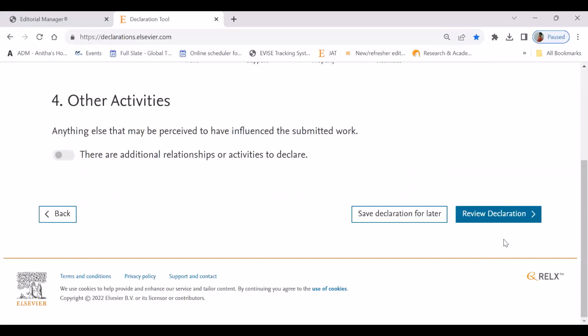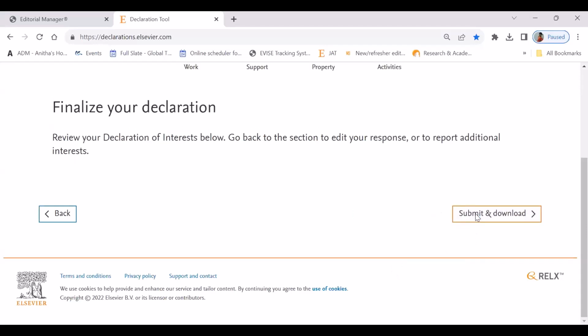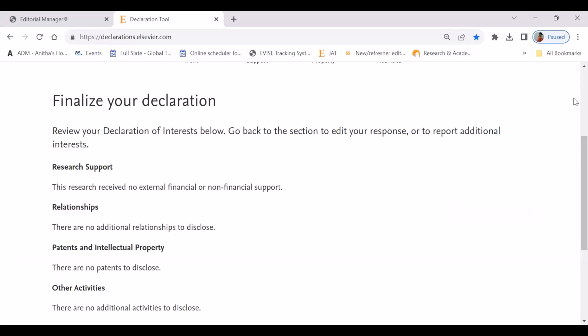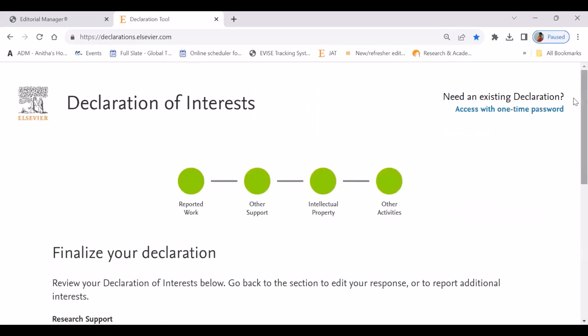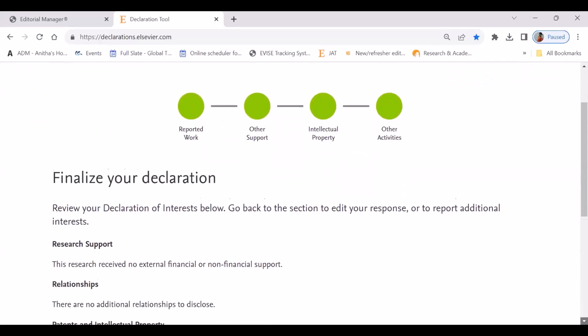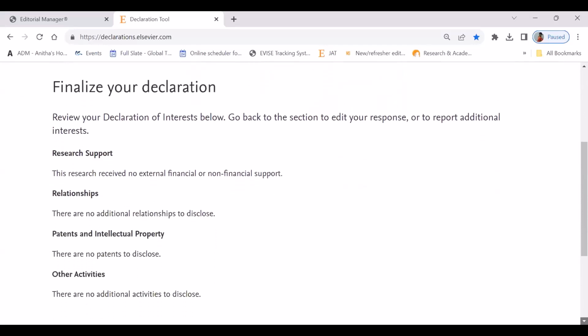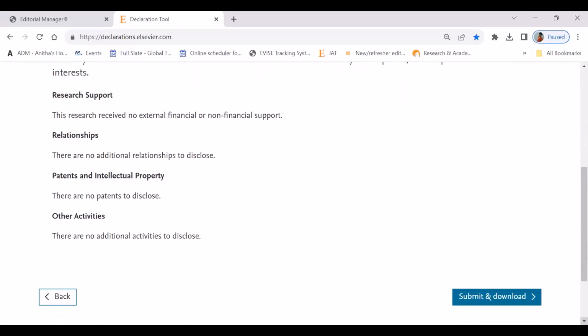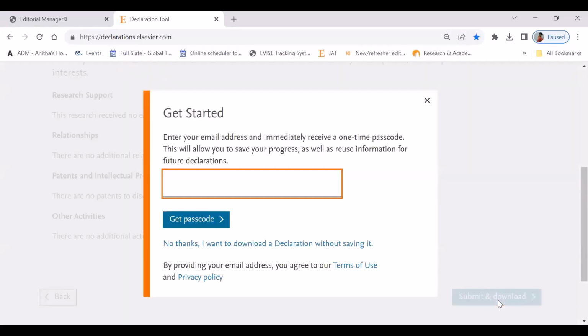And the final next step is, as you can see, review the declaration. Let me just click on that. Yeah. So this screen will basically summarize all the information you have provided in each of the previous steps. Just scroll down to see if everything is right. And once you're happy, you can click on submit and download. If you'd like to go back, you can go back and update the details. So I'm just going to click on submit and download.